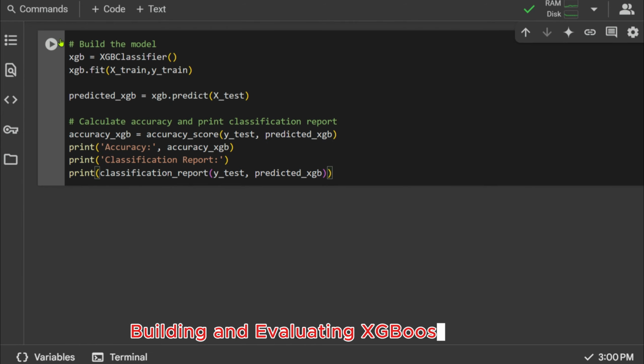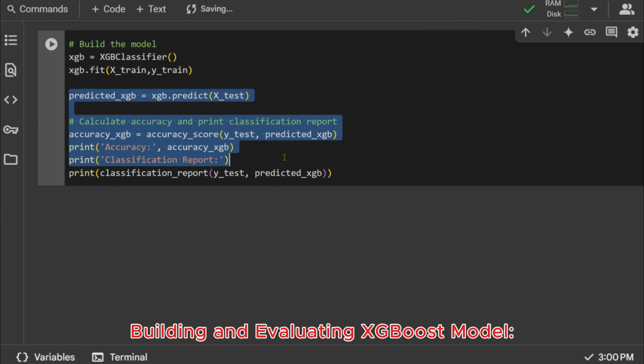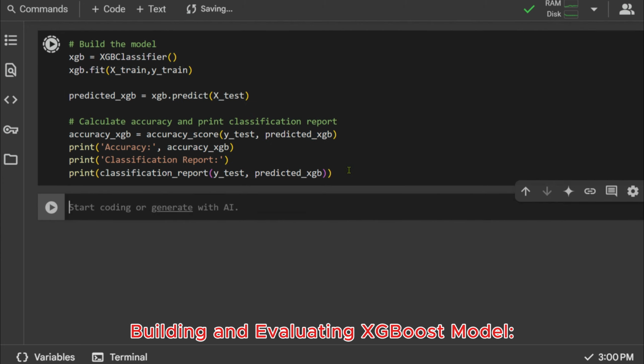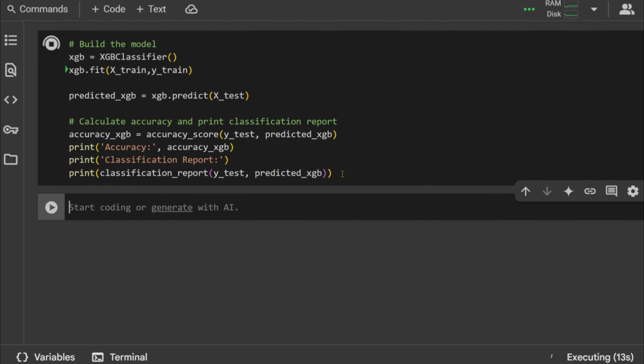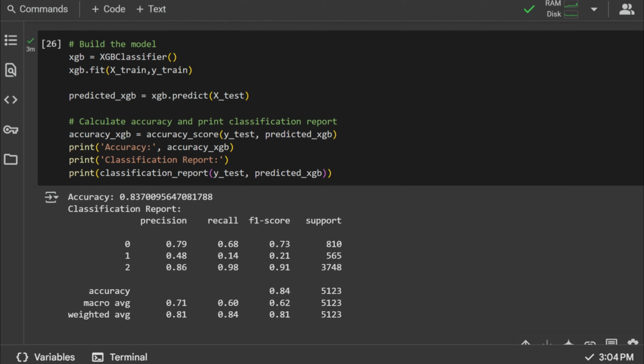Building and evaluating XGBoost model. We train an XGBoost classifier on the training data and use it to predict the test set labels. We then calculate and print the model's accuracy along with a detailed classification report showing precision, recall, and F1 score for each class, which helps us evaluate the model's performance on the test data. The XGBoost model achieved 84% accuracy, performing very well on positive reviews, fairly on negative ones, but poorly on neutral reviews, which are often misclassified.